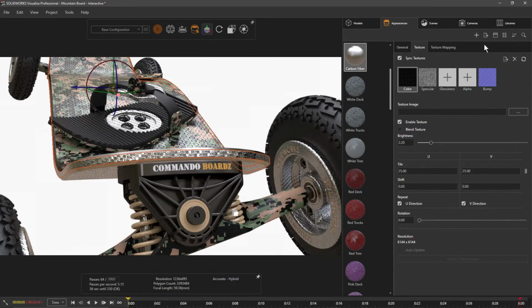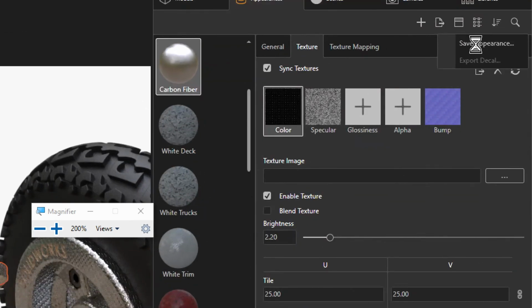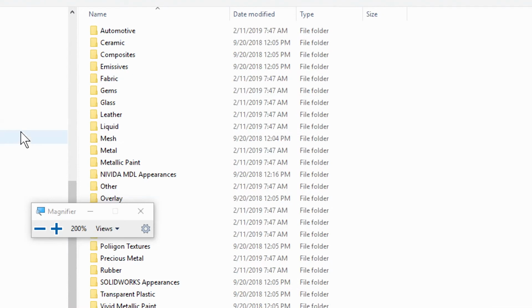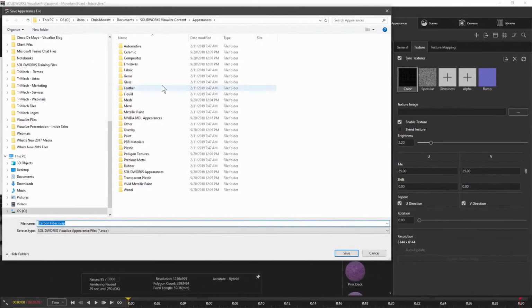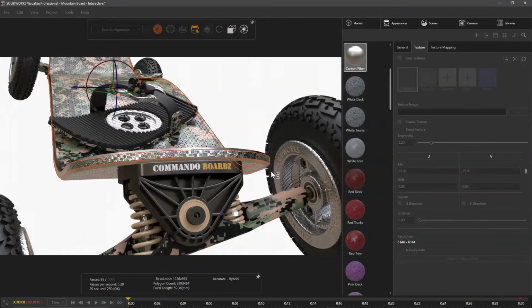And the way to do that is right up here. Export. You click on export and you can save the appearance. And all you have to do is add it. I've got all my appearances here. We'll put this in PBR material. I do have a PBR materials folder. Carbon fiber. Save it. It gets saved in there, and now I can drag and drop with that.